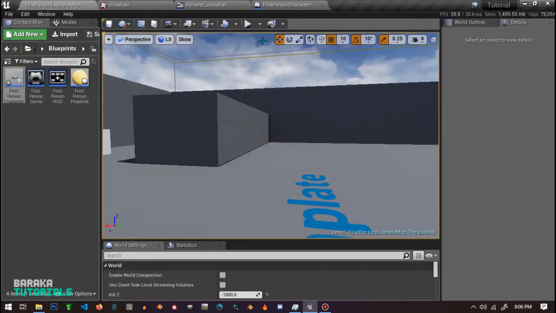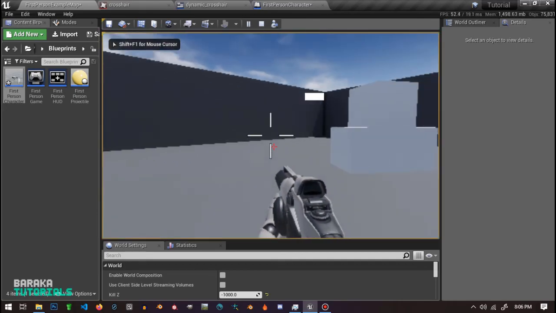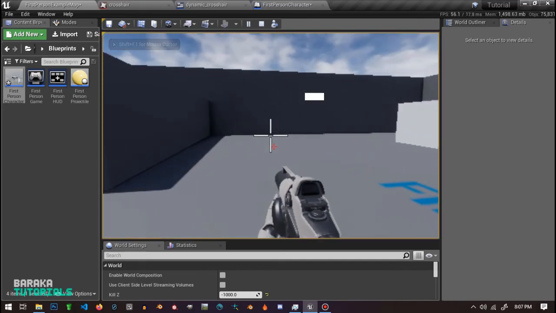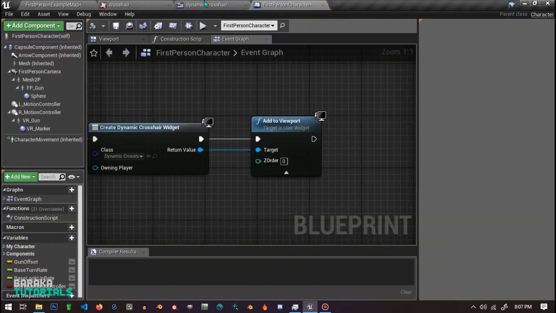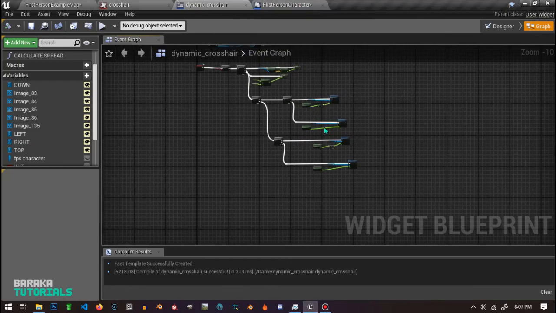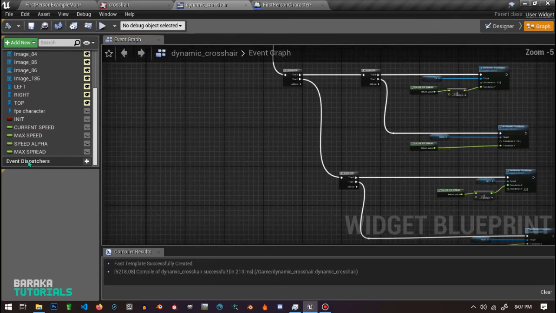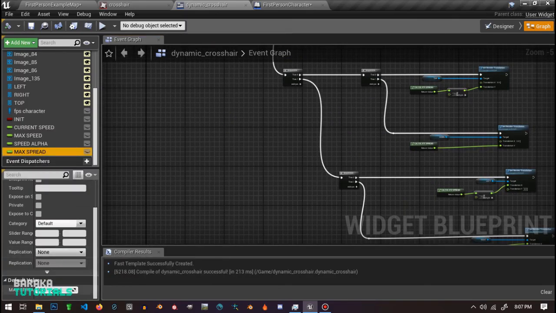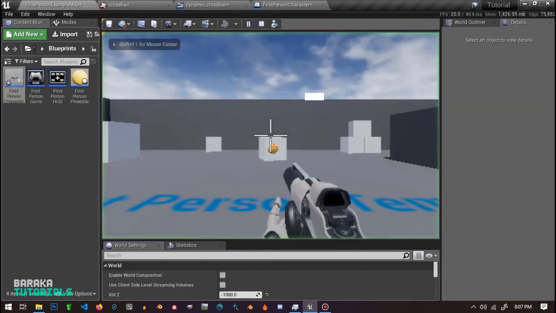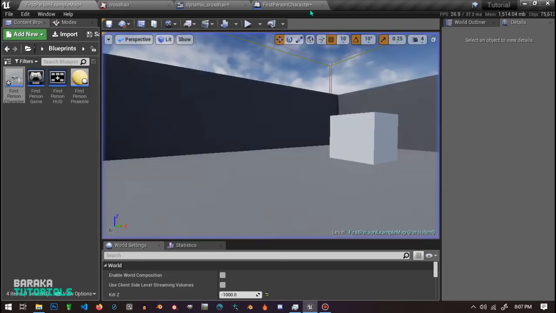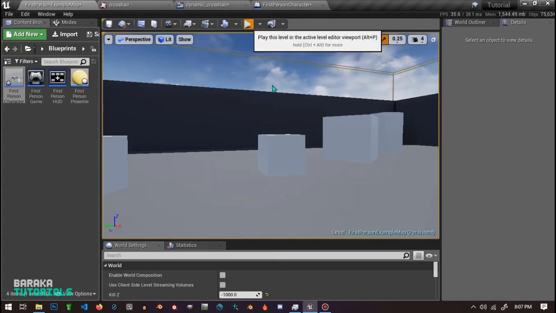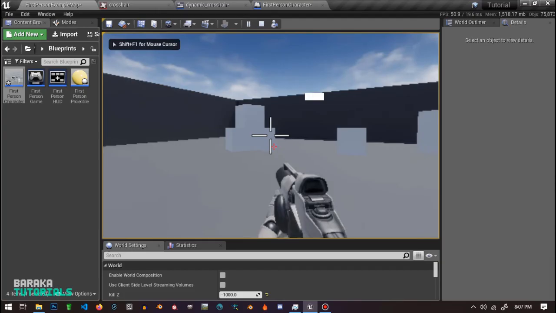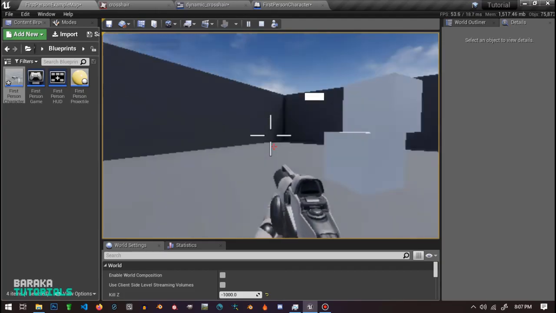So that's basically it. When we move, it spreads. This is basically how you will achieve crosshairs. From here, it's up to you now to customize your crosshair. You can adjust some values, like for example max spread. If you want to be really excessive, you can even make it 100. You see, it's much huger. Or you can make it something very small, like 20. So it's up to you how you're going to implement it.